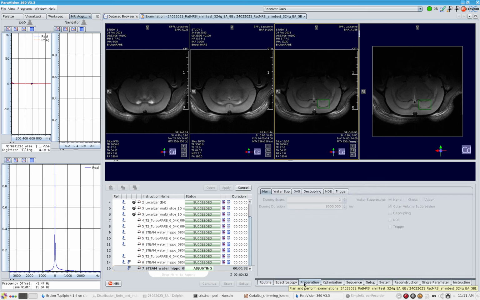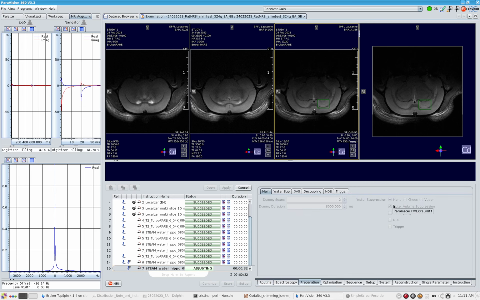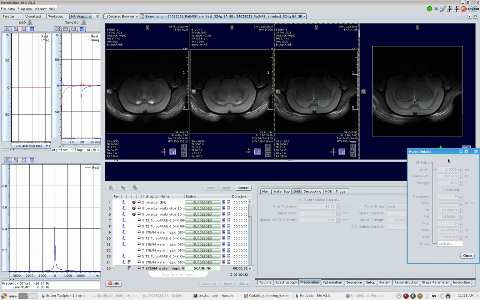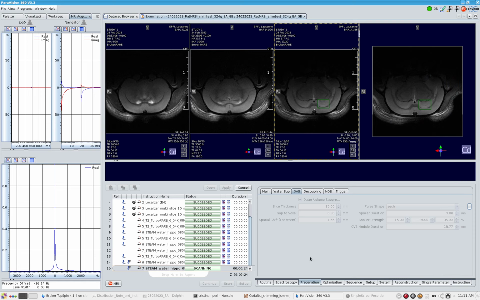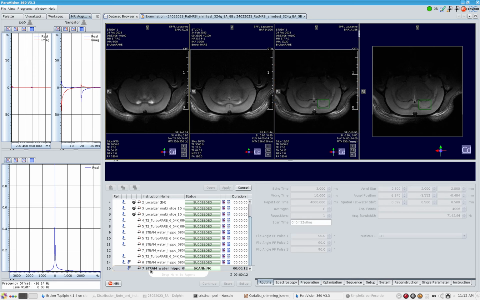And of course we have here in preparation, you can see that we have no water suppression. We slightly adjusted our OVS, sorry, and here especially the spoiler strength was modified, and also the duration of the pulse was modified. Here are the details. And also the slice thickness, sorry, was slightly increased. So these are adjustments that you always have to perform when you decide the brain region and the voxel size that you would like to measure. So we are almost done, 8 seconds now.